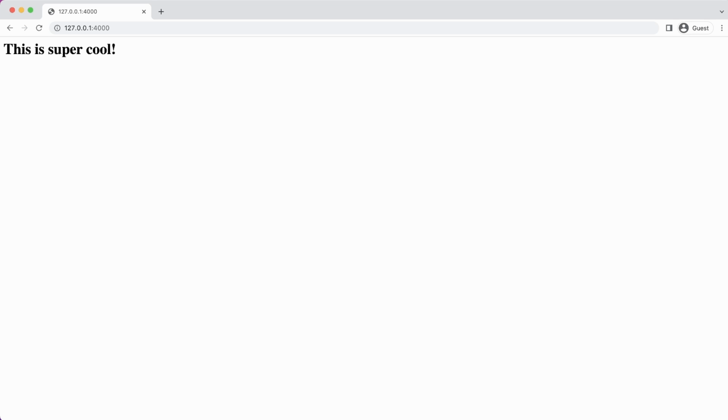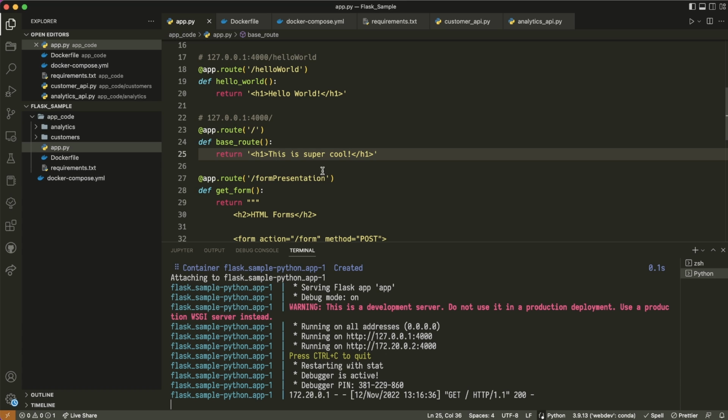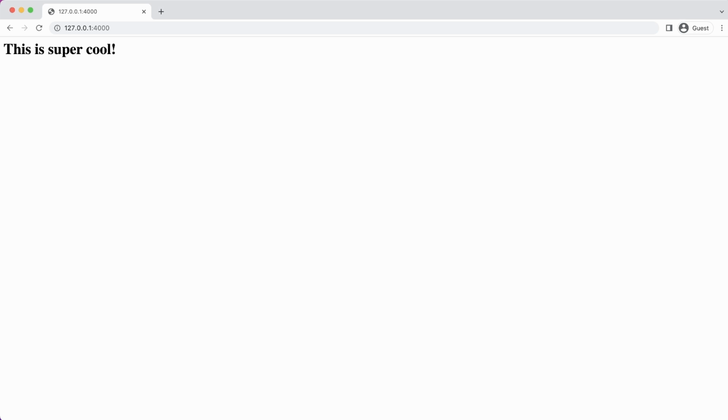This is super cool. But if I come back to my code and I type, let's just add really, really super cool. Notice when I save it, the application says it's being updated, much like we saw before we introduced Docker. So if I go back to my browser now and I refresh, you'll get the new file, or the new content.